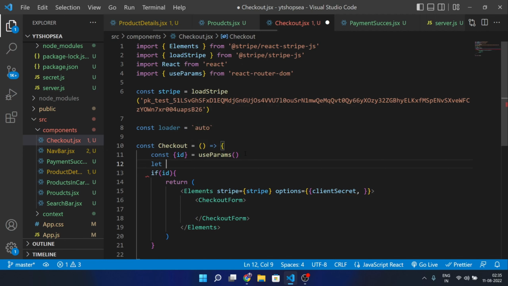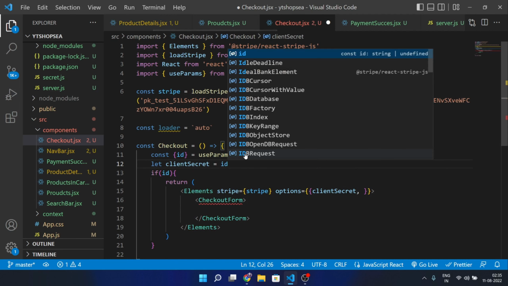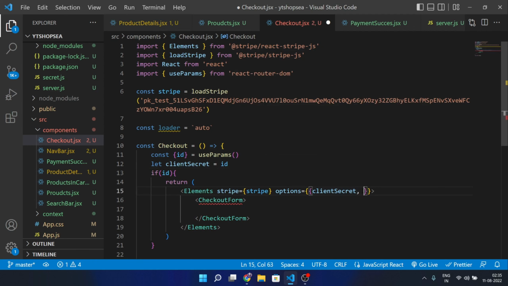So let's destructure it like a client secret. The client secret is just like an id, and then we have a loader. We just want this loader, or the skeletons, to be running when the component is loading directly from the Stripe page here, right? So here we have added the checkout form here, and let me add the brackets. So we have this checkout form. Let's create a checkout form here.